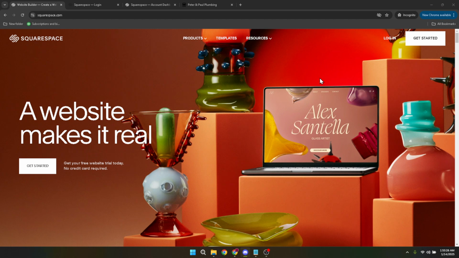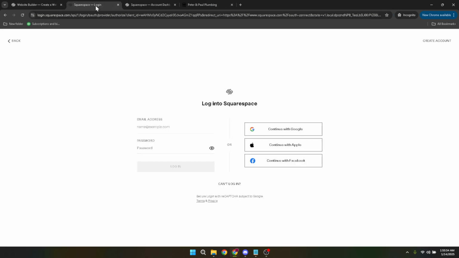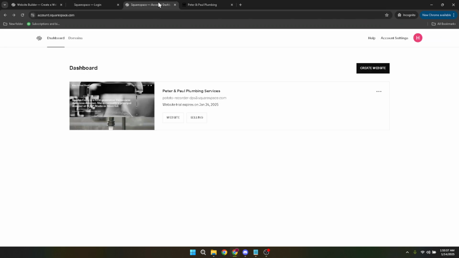First, you're going to need to log into your Squarespace account. Head over to the Squarespace homepage and locate the login button typically found at the top right corner. Click on it and you'll be prompted to enter your credentials. If you're already signed in with Google across your devices, you can simplify this step by choosing to continue with Google. This option is a great time saver and minimizes the hassle of remembering passwords.